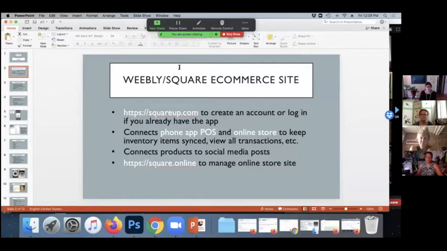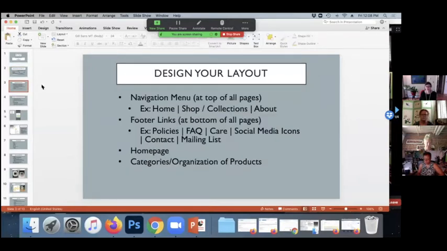And then just to note, these are the two websites. So squareup.com is where you'll go to have your account for Square, but square.online is where you go to manage your online store. So those are the basics.